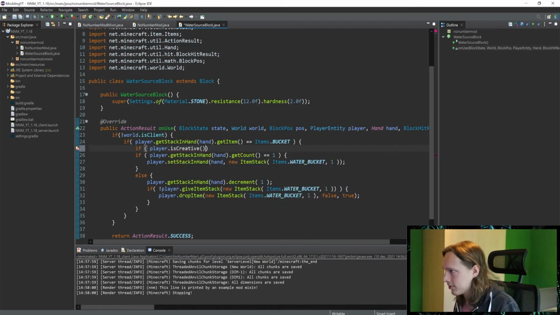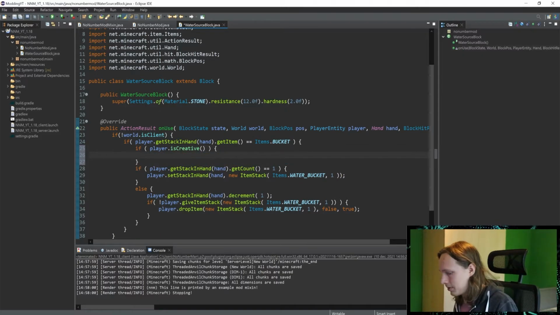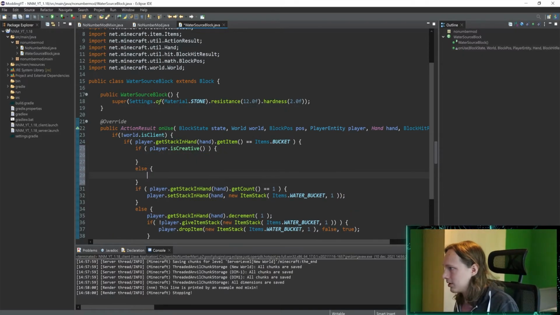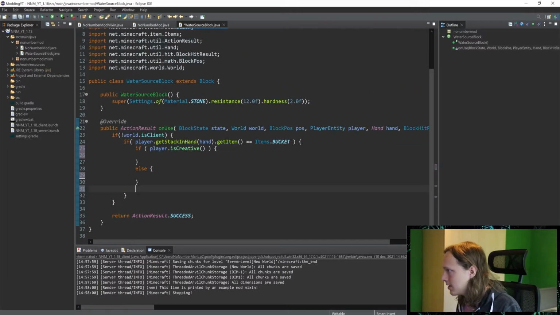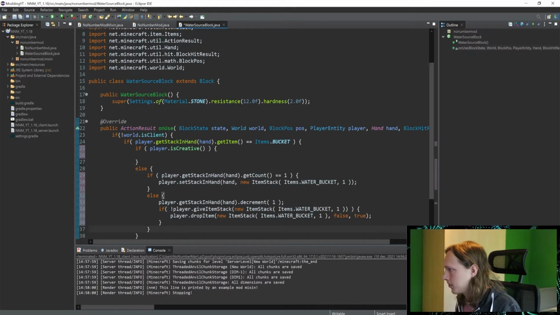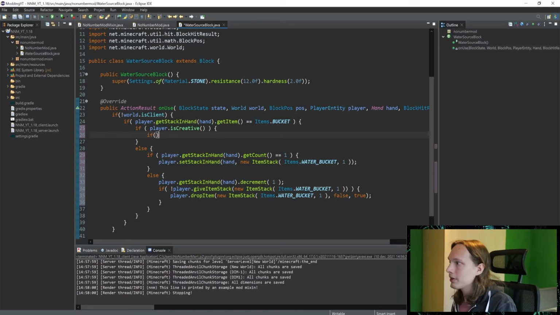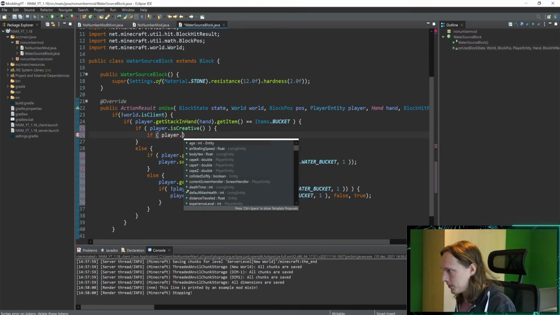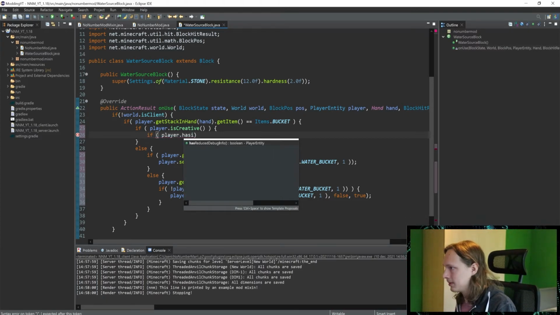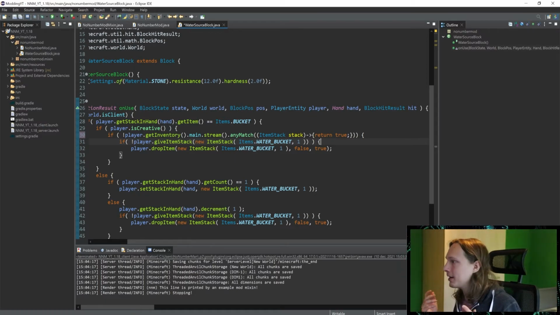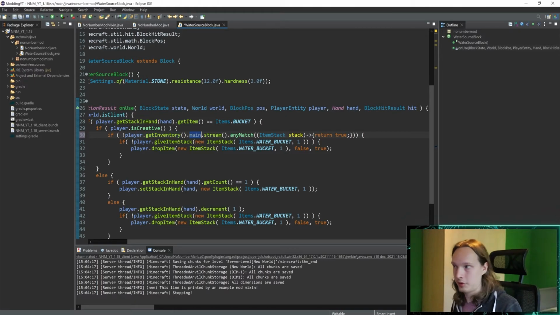Is creative. I do believe that is what we want. Otherwise, we will do the code that we already had here. Then if we were in creative mode and there is no water bucket in our inventory, so player.has item. So I think I figured out how to do this. So we can get the inventory of the player, get the main inventory of the player, stream that inventory and then we can see if any match this thing.